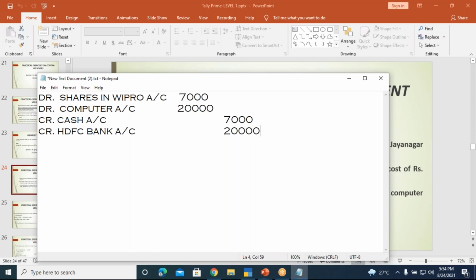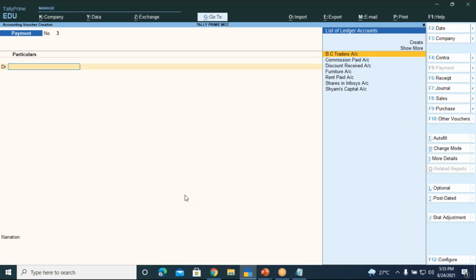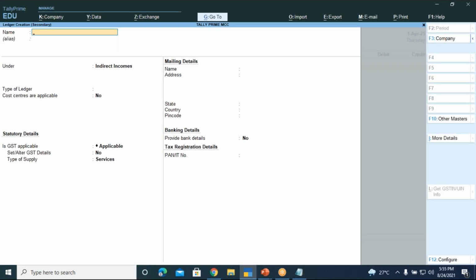So the same entry we will also pass in the Tally software. This is what? It is a compound journal entry, right? So this is how I have given you the breakup. The same entry would pass in the payment voucher. So let's begin. So we'll create a ledger as shares in Wipro.